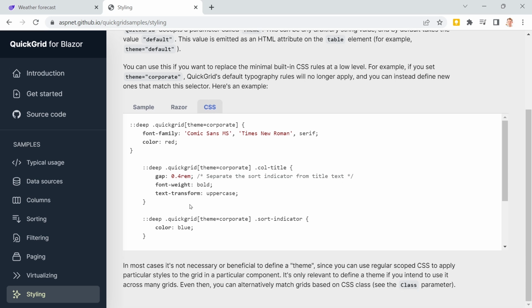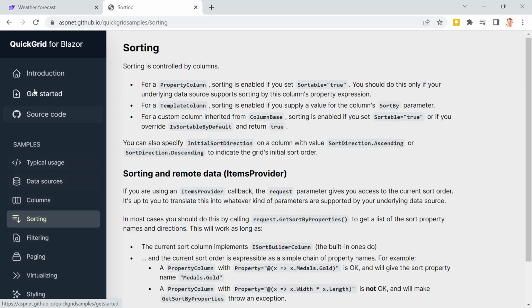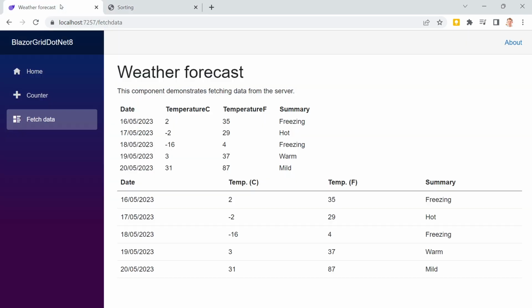But anyways, you can just change the complete looks here, the styling, and you also see what you can actually do with QuickGrid, like paging, filtering, sorting, and so on. And we will have a quick look at some of these features as well in this video here.